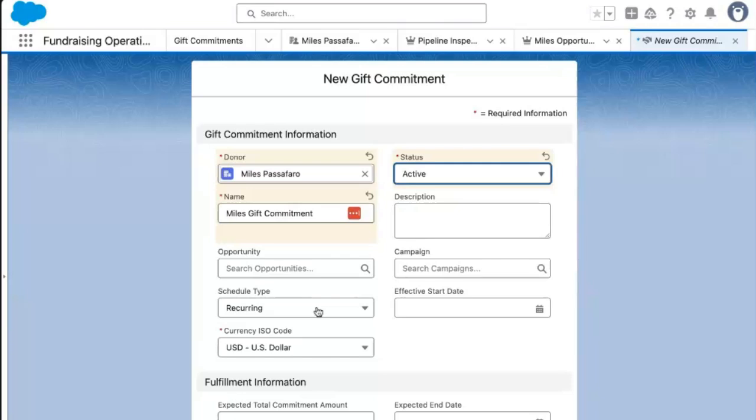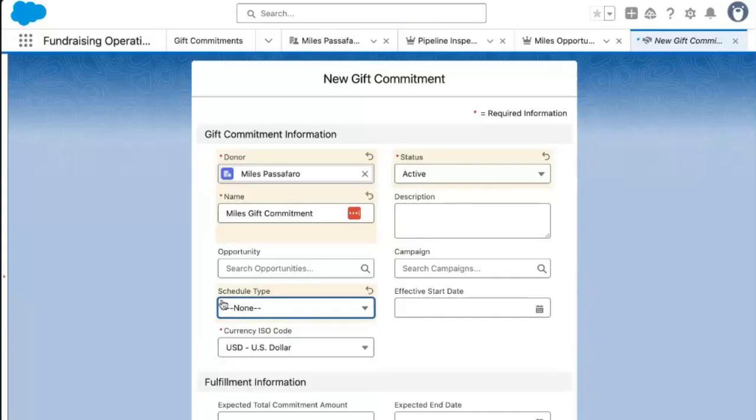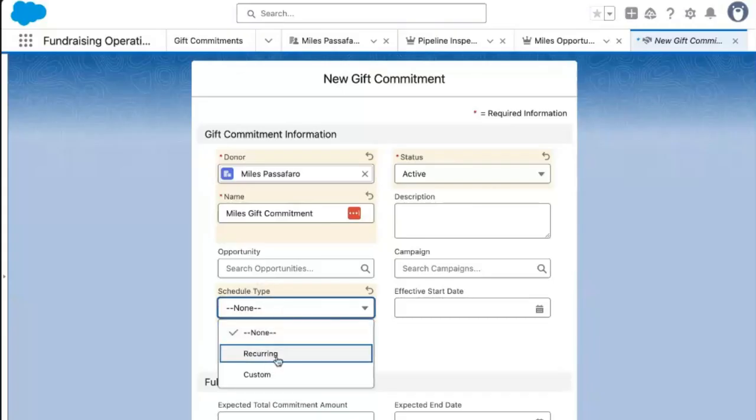And this is where we're going to decide also down here, we have the ability to set up its schedule. Is it going to be a custom schedule or recurring? So basically what this means is if Miles decides that he is going to give this in a lump sum, we could put a schedule type as none. If he's deciding I'm going to give you 10,000, but it's going to be one payment per year for the next 3 years or 4 years. We'll do 4 since it's an even number.